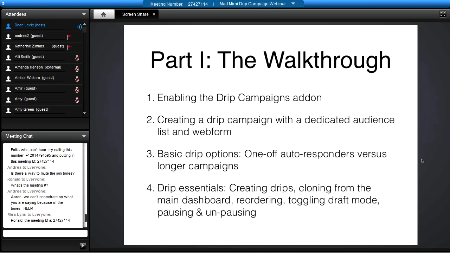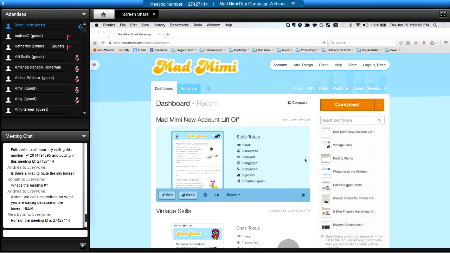So I'm going to bounce out of this slideshow and jump into our account here. I've already set up a drip campaign as an example, but what I'm going to do first is show you where to access the add-on.